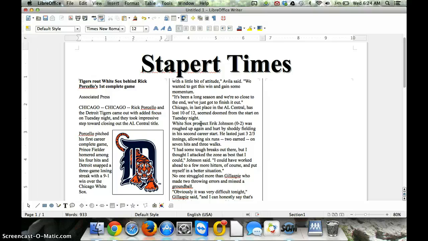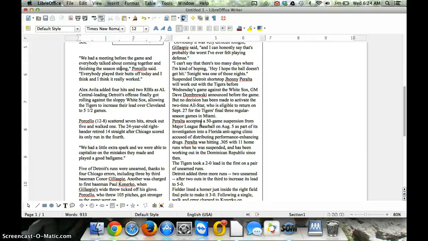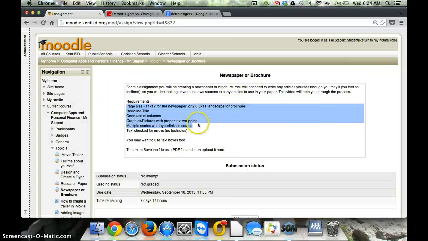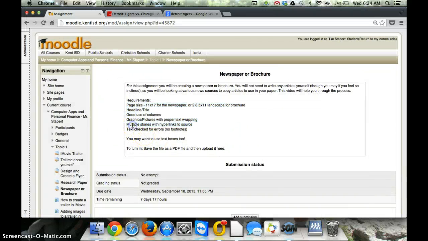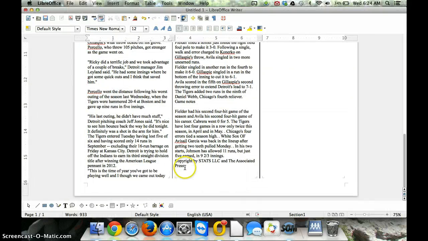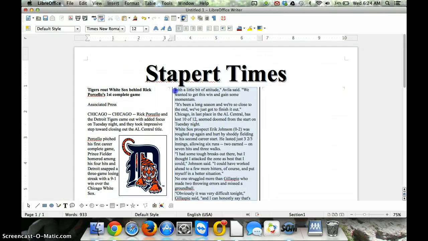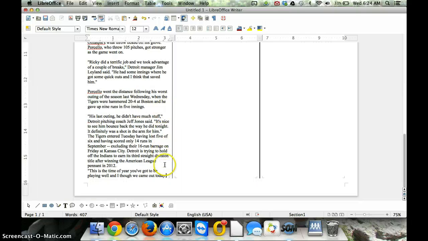But right now I've got one story that takes up 2/3 of my paper. I don't want that, and that's why there's really this other requirement. We put hyperlinks to the sources. We can do what we would normally do in a paper, which is not have the entire story all on there. I'm going to delete out some of this story. I would not have the entire story on just the front page.